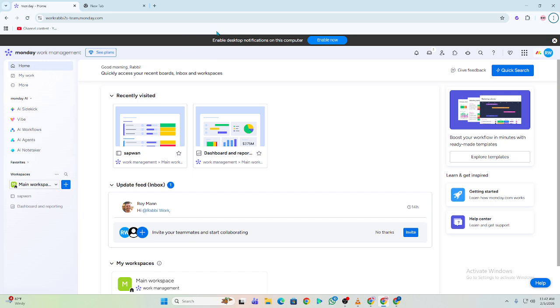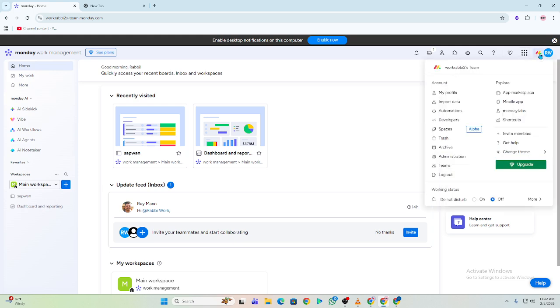Step 1, check the automation activity log. Open your board, then click Automations, then Activity Log. Here you can see if an automation failed, was skipped, or hit a limit.